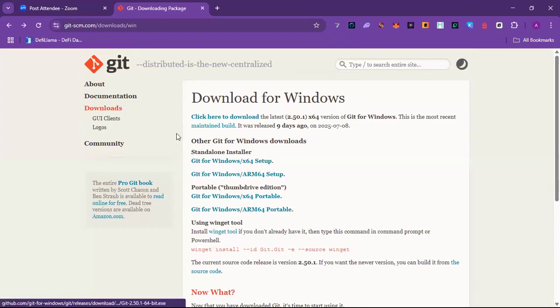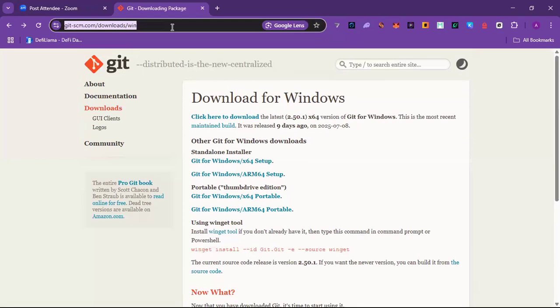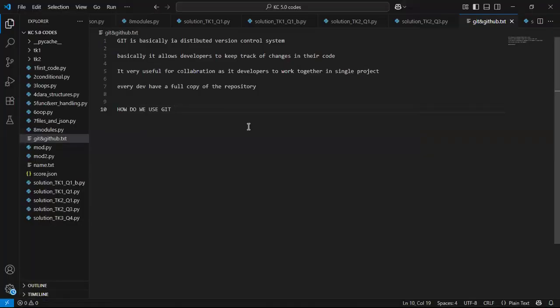But basically, what you want to do is just click on this URL here that says click here to download. When you click on that, it will download the exe file for Windows. I just put this URL here on this file. So this is the URL you have to go to, for Windows users, for people that are using Windows.